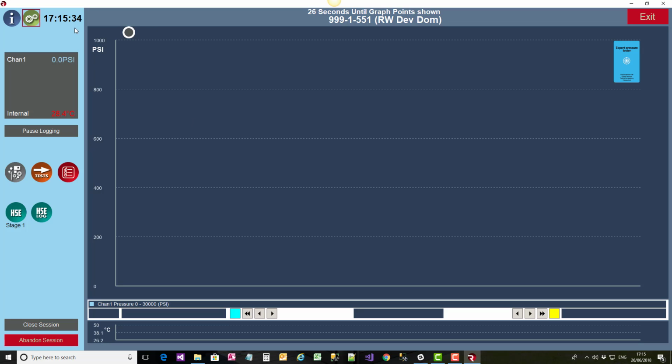So we've taken the first log and now there's going to be 24 seconds until the first graph point is shown, because if you recall we've chosen 30-second logging intervals, so we now need to wait 30 seconds for the first log that's of any use to us comes in.